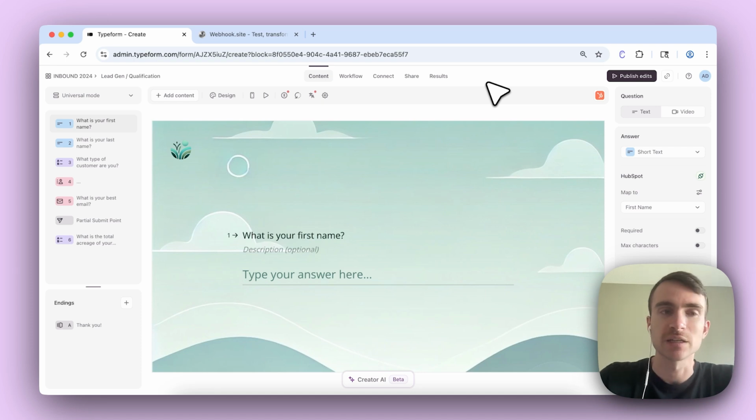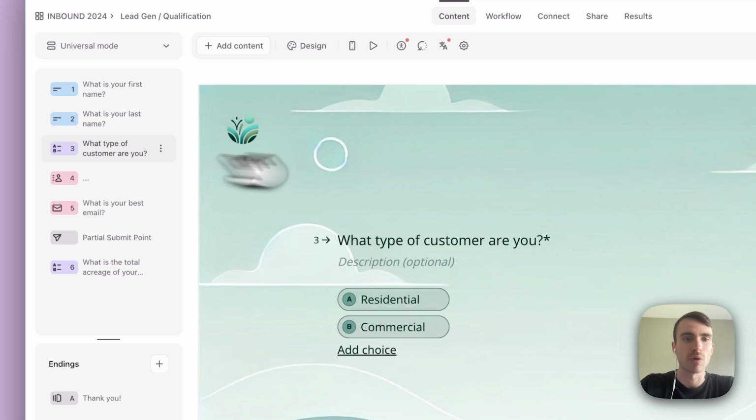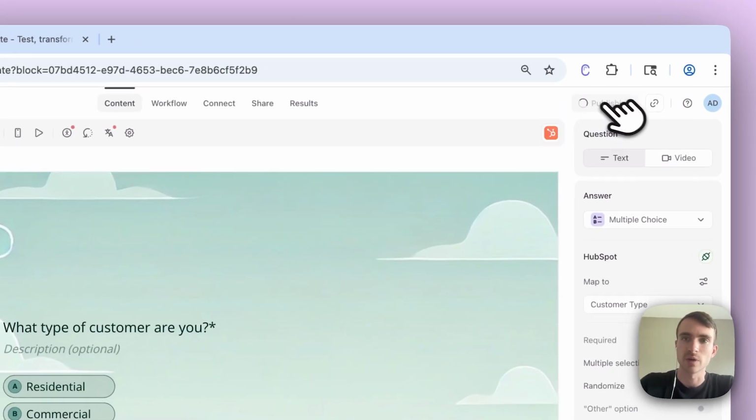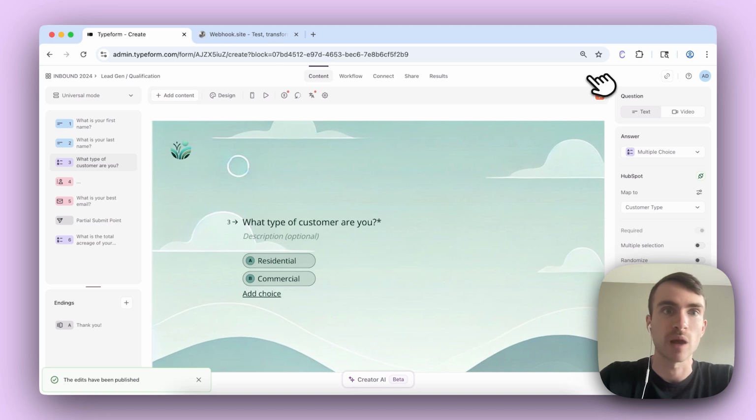So just for context, in this form, I have a really basic form of about 6 questions. We'll go through it as an example. This is just like a landscaping company lead gen form. So we're asking for their name, whether they're a residential or commercial customer, their email, contact information, and so on. So that's just the context here to set the stage. And I'm going to publish these edits as well, because that'll mean we're using the most updated version of the form as it appears here.